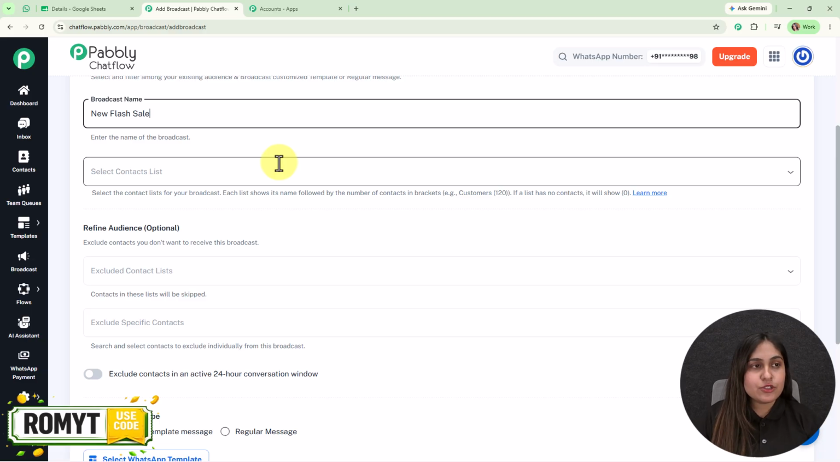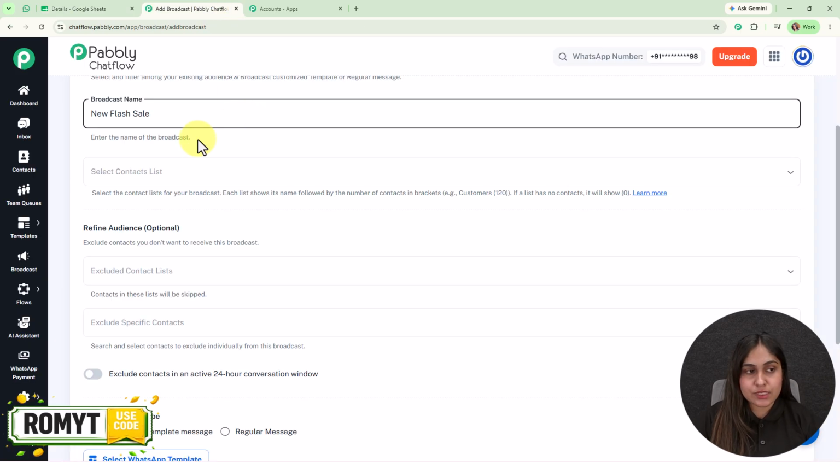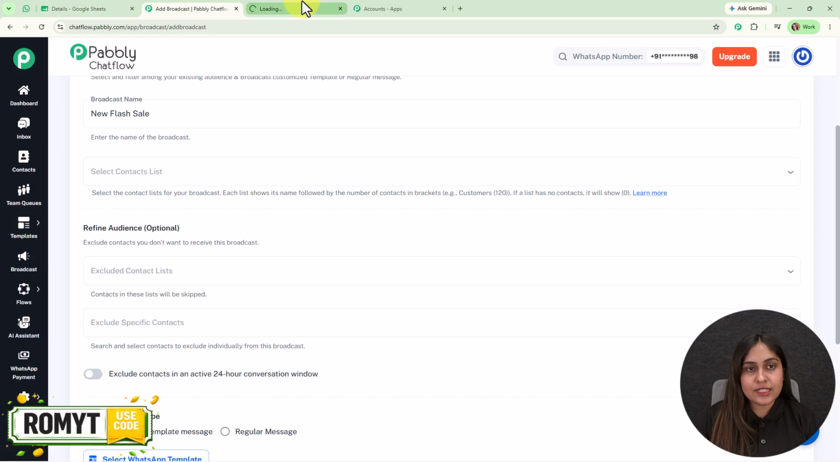So as I've already mentioned, I'm going to send the WhatsApp message to all these contacts whose data I have in this Google Sheet, and in order to send the WhatsApp message to these contacts, I need to add them in my Pabbly Chatflow account first. So for that, we are going to access this contact section.